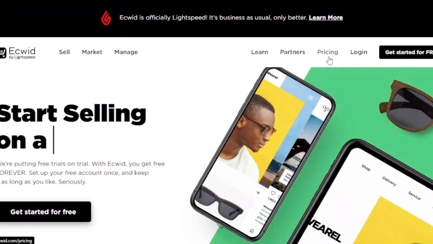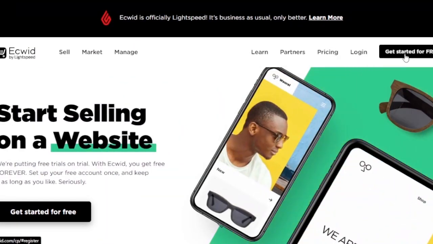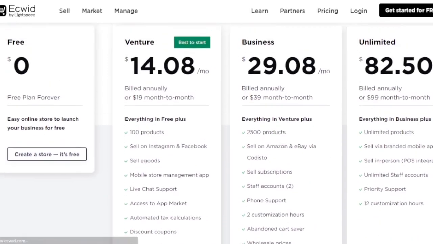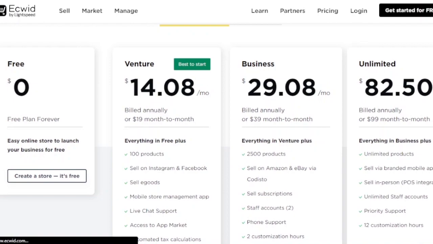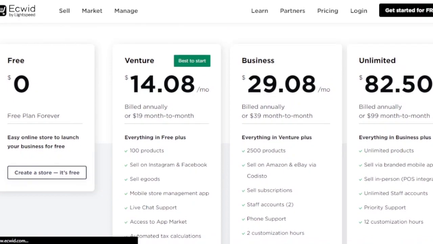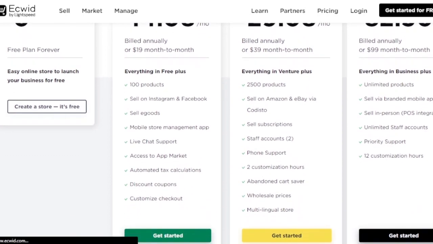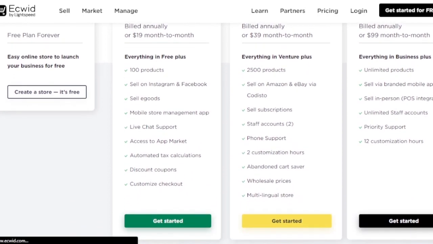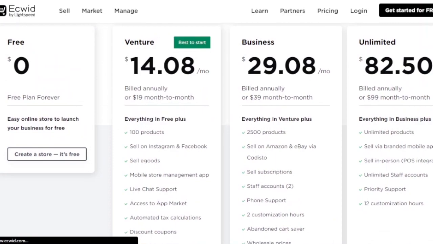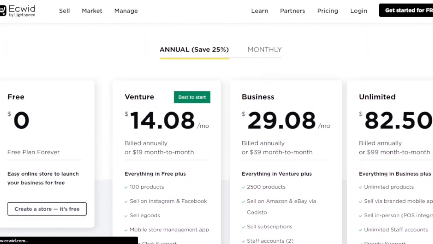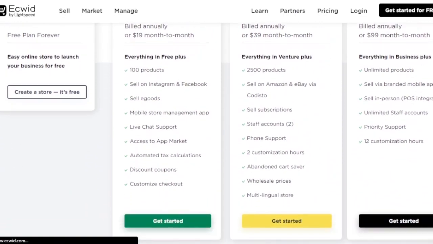So let me show you the pricing plans of Ecwid, and then we can get started for free. The first plan is available for free, an easy online store to launch your business for free. There is a Venture plan for $14.08, where you can sell 100 products, sell e-goods and discount coupons, and get live chat. Then there's a Business plan for $29.08 with 2,500 products, subscriptions, staff accounts, etc. And then you have an Unlimited plan for $82.50, which gives you unlimited products.